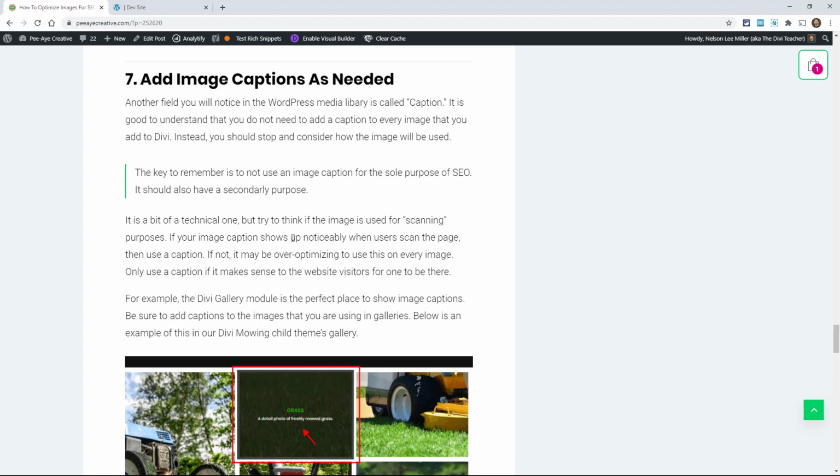And here I say the key to remember is to not use an image caption for the sole purpose of SEO. And you might be thinking, what? It should have a secondary purpose. So the caption, remember, we're talking about the caption, not alt text or anything else, not the file name, but the caption.